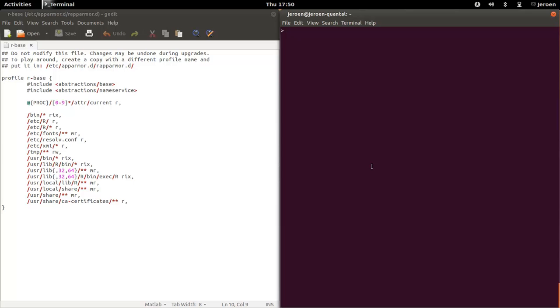But the RAppArmor package also implements some other tools that are useful in the context of security. For example, it implements interfaces to the Linux rlimit function. The rlimit function allows you to set restrictions on hardware resources of a process. So for example, you can restrict the amount of memory or the amount of CPU that a process is allowed to use.